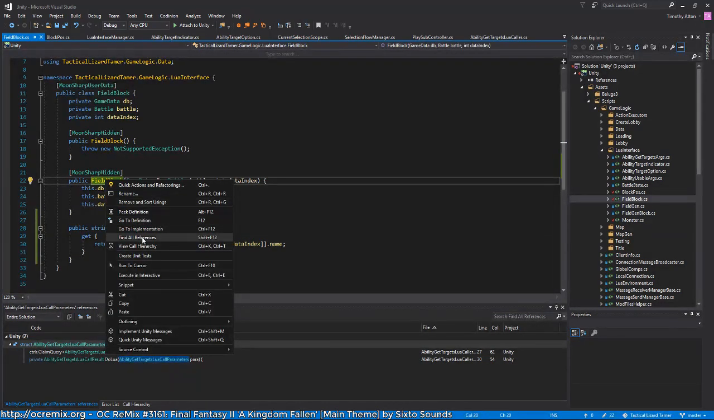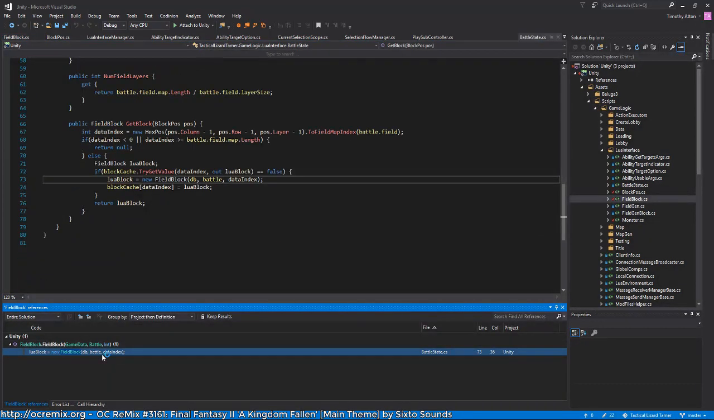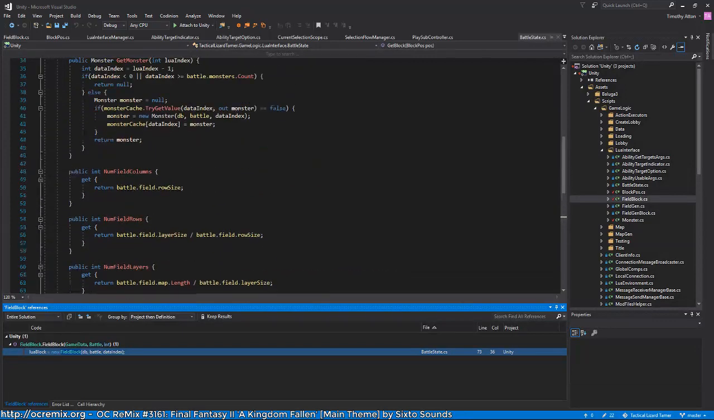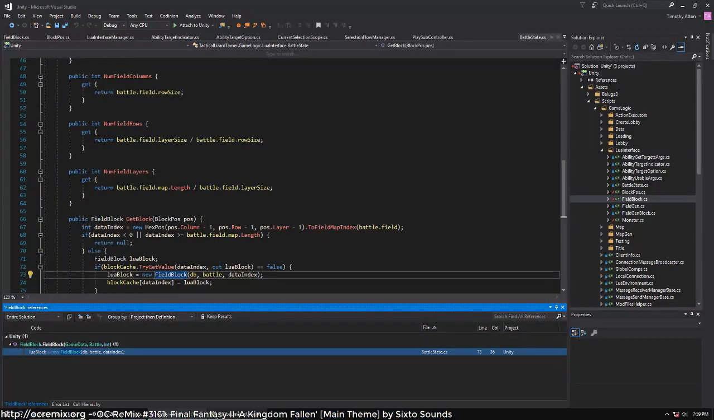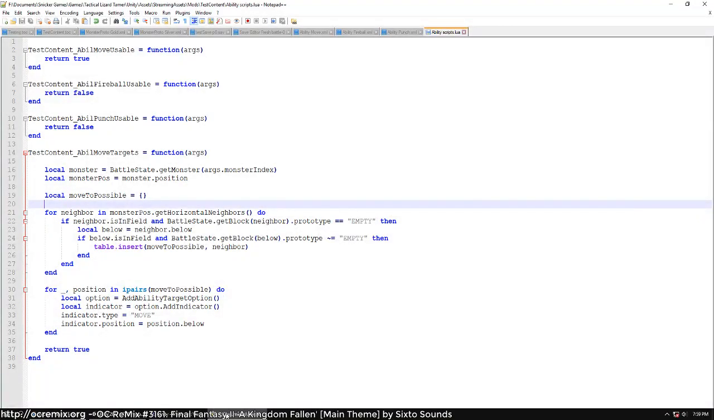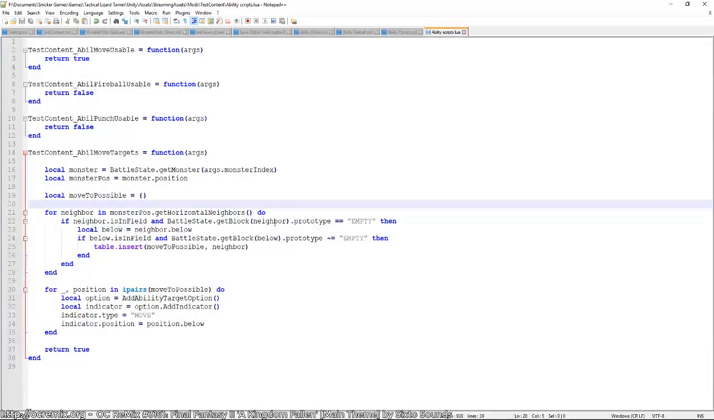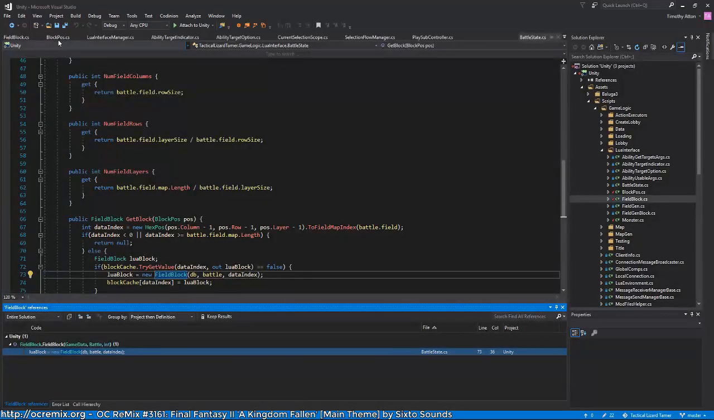Does anything create this yet? Okay, yeah, so I do have this get block. Alright, I need to change this to isInField instead of isValid.